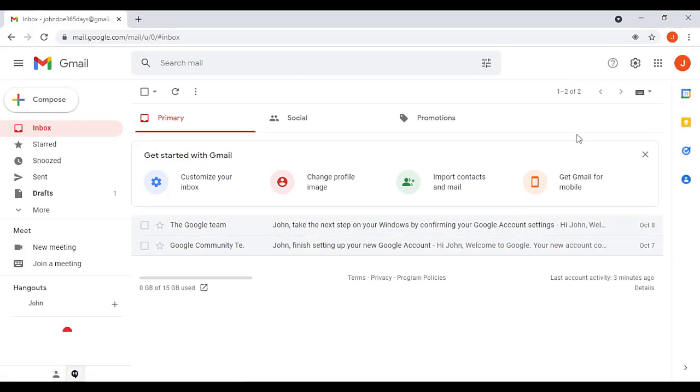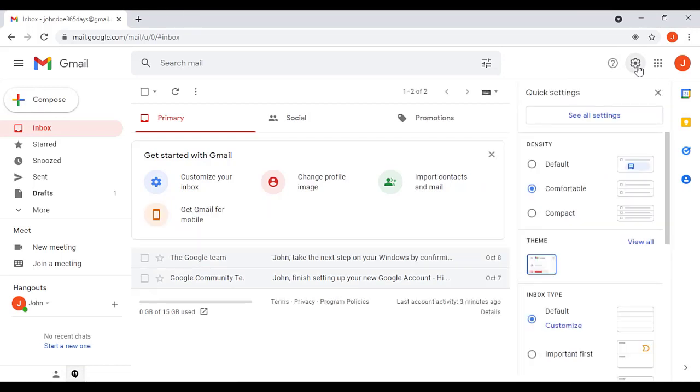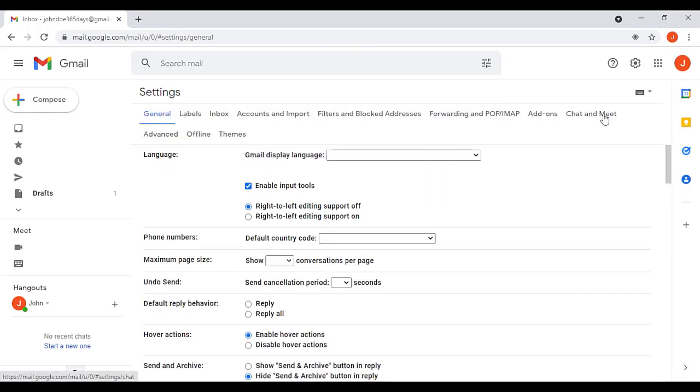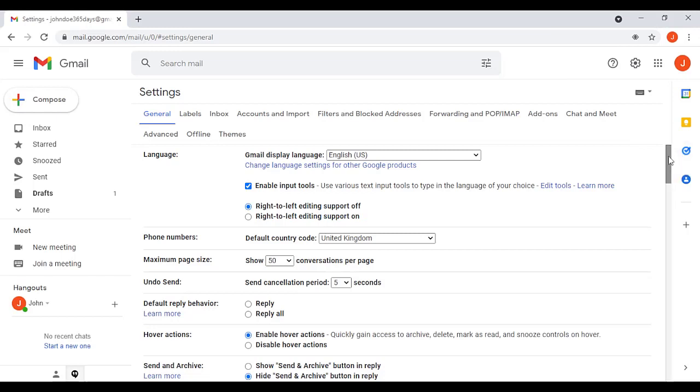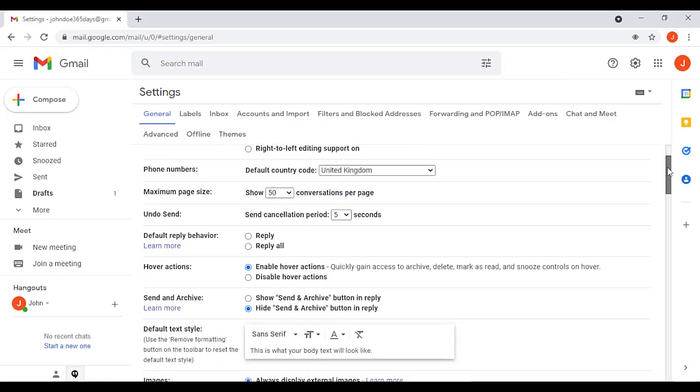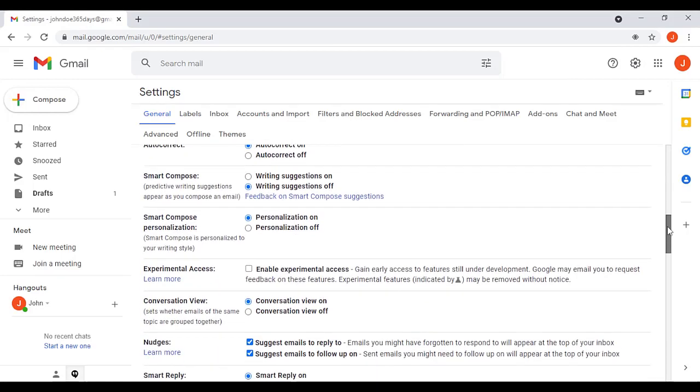If you want to set up your signature, what you need to do is go to settings. Here, you click on settings, and then from settings, you go to see all settings. And then here I have my settings. What you need to do now is scroll down to the signature section. So you scroll down and go to signature.